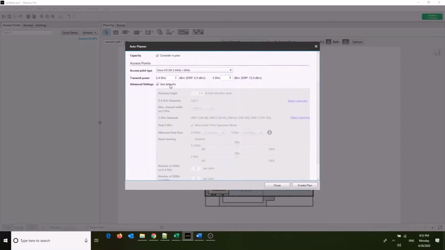For the advanced settings, you can use the default, but it's always recommended to select the options that fit your environment. So for our height, we have two types of ceiling heights. One is 3 and the other in the hall is around 10 meters. Let's start with 3, and again, we will modify the height value for the concert hall. The channels, I'll stick with this plan.